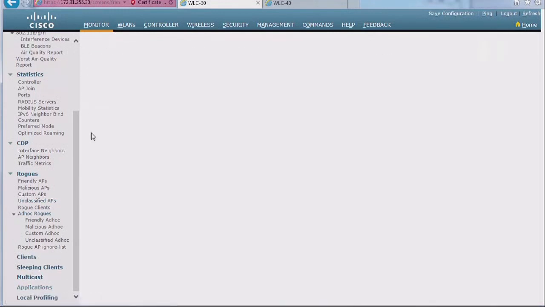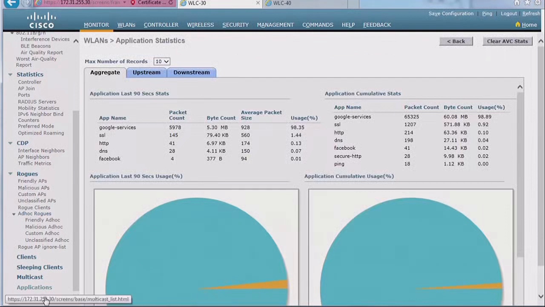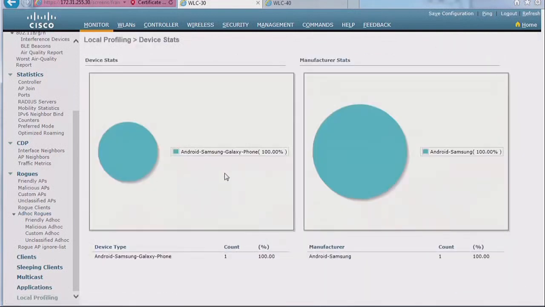When you go to applications, you see what applications are being used, and that brings you back another way to AVC. Profiling is also useful to show what kind of clients you have, and if you have a specific issue, you may target a specific client and know that it's only affecting one or other type of client.